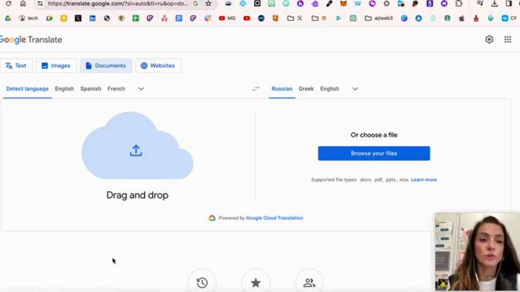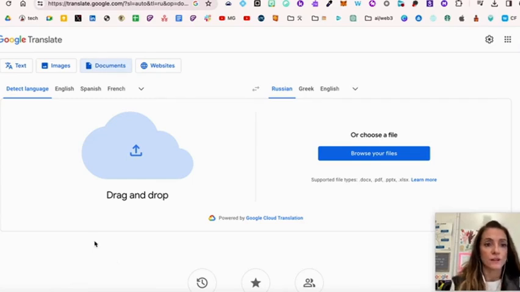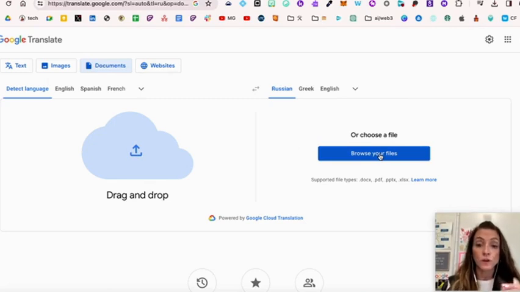Hi, so I'm going to show you quickly how you could use Google Translate to upload entire PDFs to translate. You would use the web version of Google Translate and select the Documents tab, and then you see drag and drop or browse your files. So you can upload entire PDFs up to 300 pages and it will translate the entire document. I'll talk to you about what you would do if it's more than 300 pages in just a minute.